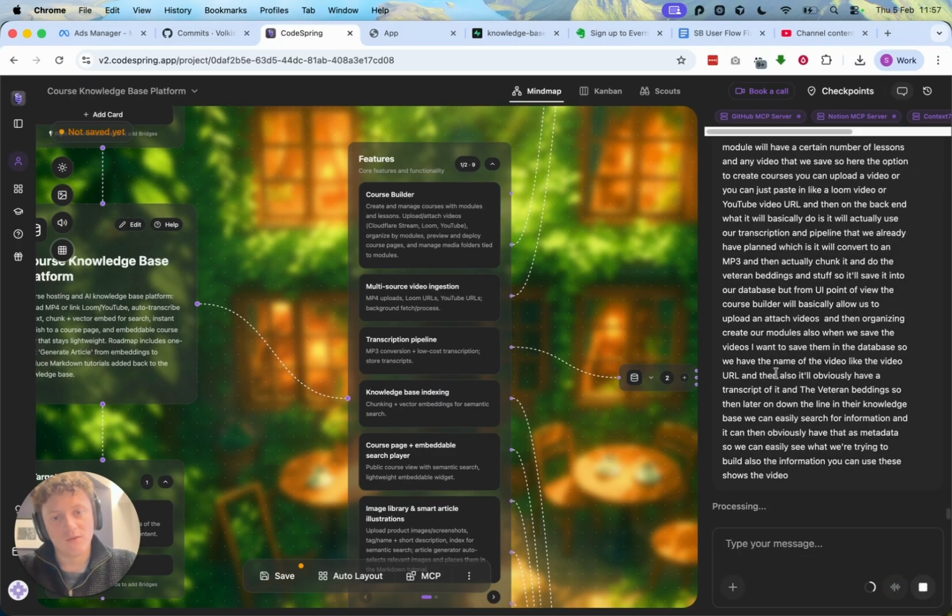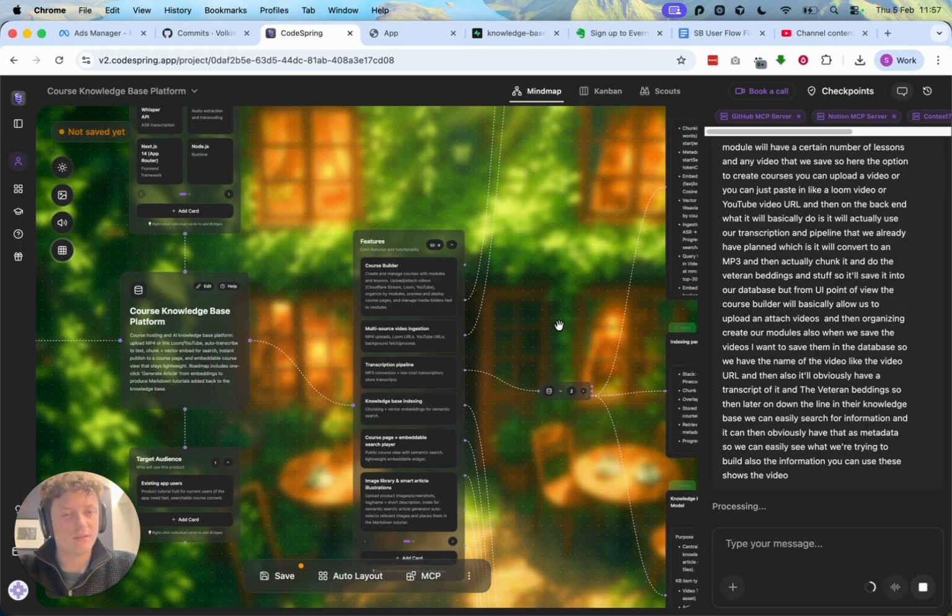So that's right. And obviously you can see here, the more specific detail you give the plan, the better. And what we're trying to do with CodeSpring is make it very, very easy for you to design a software, design an app.